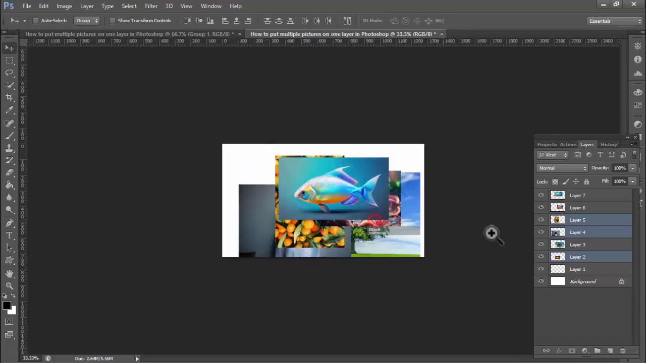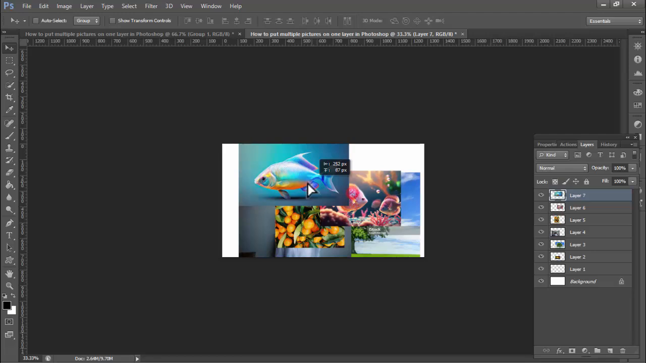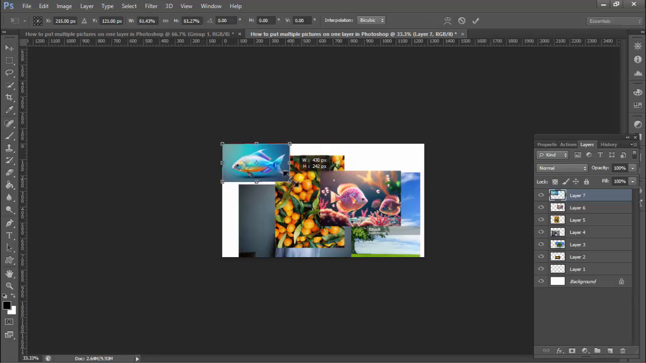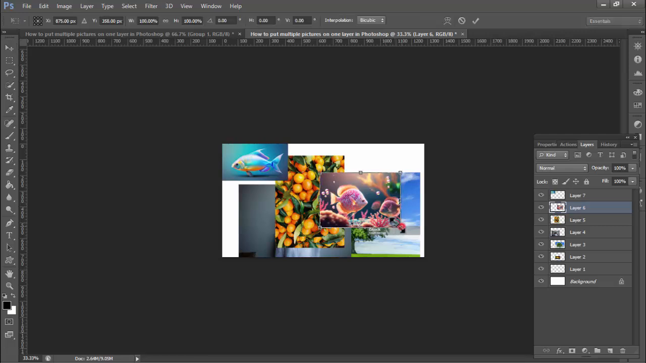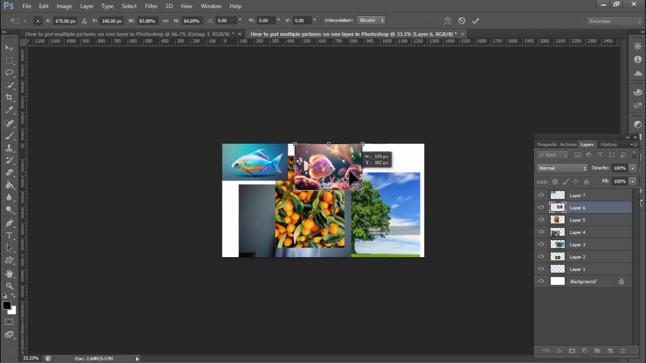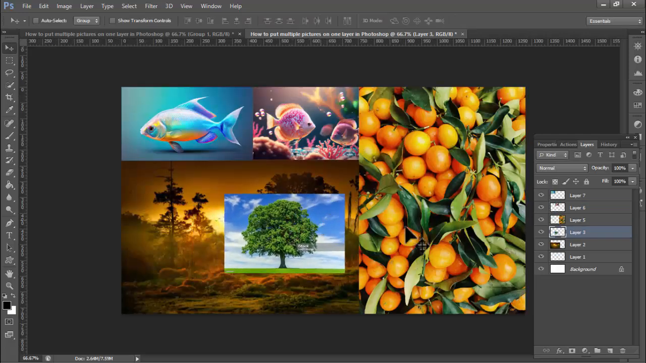Okay, hold Control, hold Shift. Apply the same process for each image. Hold Control. Okay, I arrange the layers.